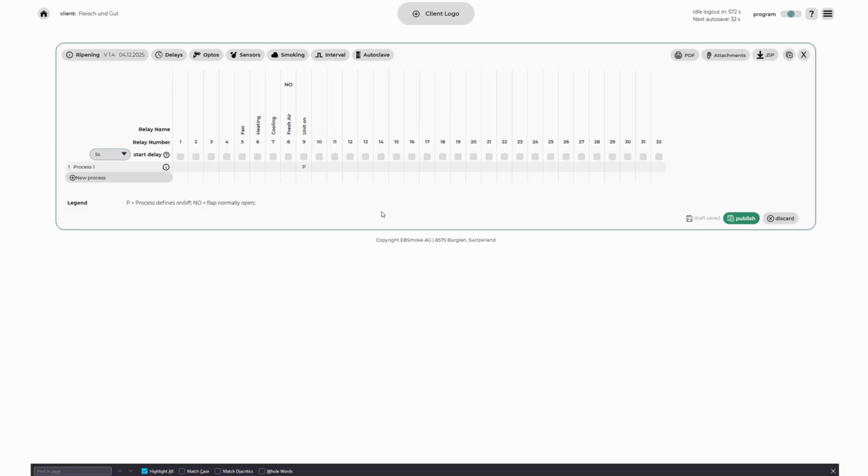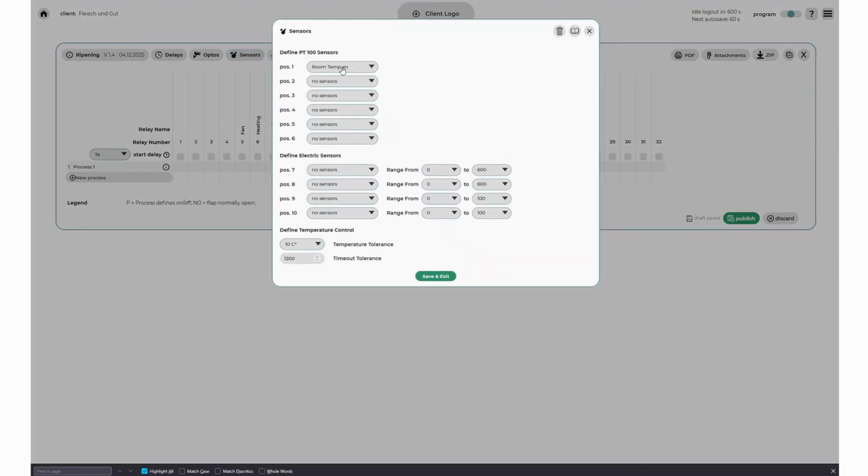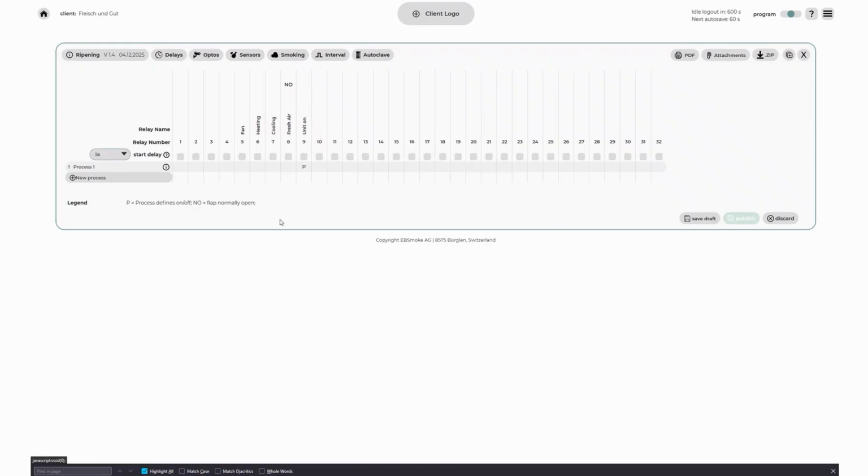I already prepared a couple relays, a fan, heating, cooling, fresh air, and the unit on. What we also have to check is if there is a sensor, and we have already one room sensor, then we can also activate the humidity sensor in position 2 if we want to.